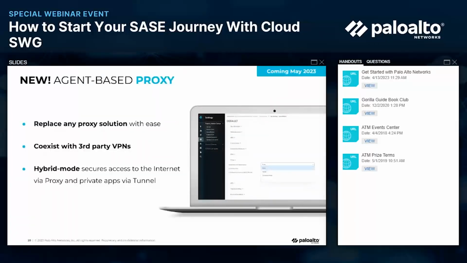Also, what we see from customers is that when they think of the SASE journey, they're not looking at replacing both SWG use cases and their private app access use cases, like ZTNA use cases, in one go. They want to take a phased approach, in which case, if they have a third-party VPN, then they can use this new agent-based proxy support to coexist very easily with that third-party VPN. I'll cover this in more detail in the later slides.